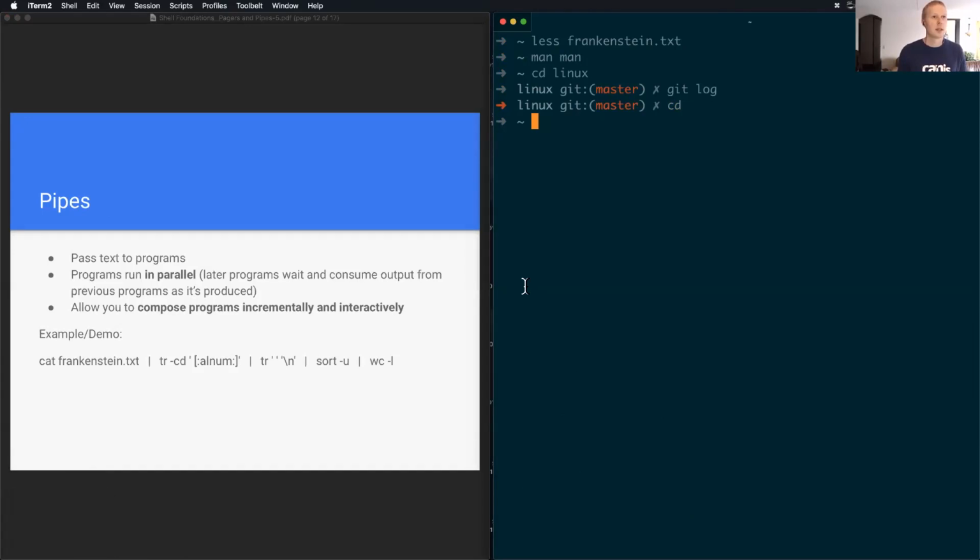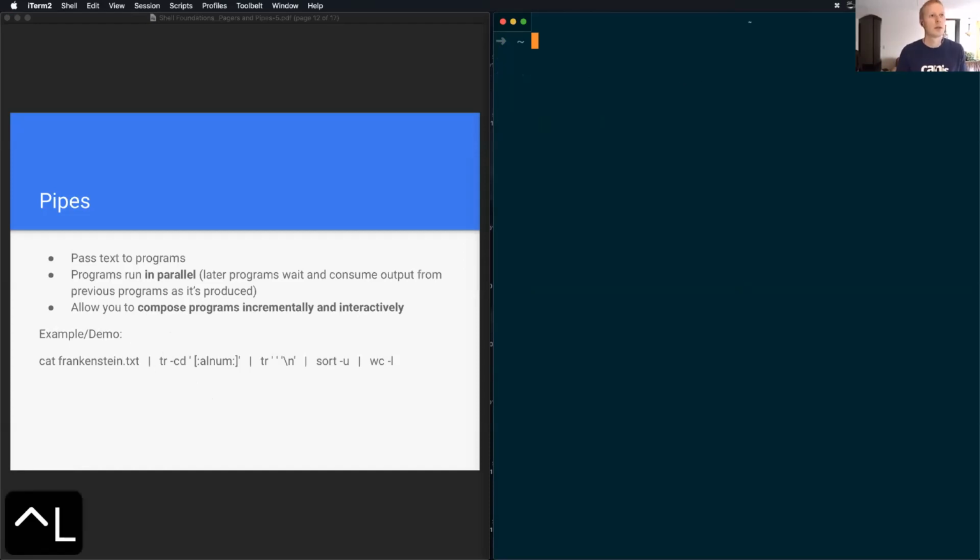Pipes are pretty interesting in that you might think that you just pass text to different programs, but actually they run in parallel. And so programs later in the line will consume text as it's generated. So you can have programs that infinitely generate text and it won't cause any issues because these will just consume what they need. So in this example, I'm going to count the number of unique words in Frankenstein.